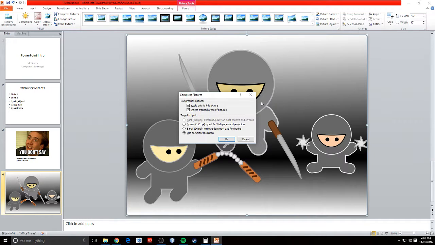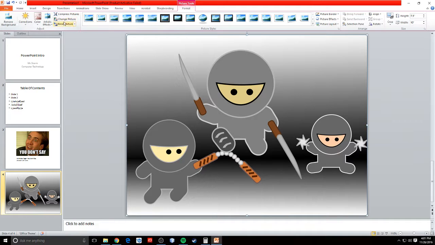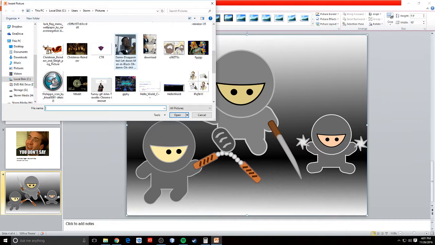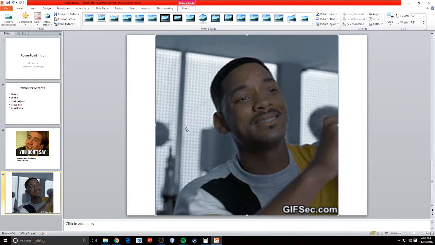I can compress the pictures, which makes them lower quality, but it also makes the overall slideshow smaller file size if I want to send it out to people. I can change the picture, so if maybe this isn't the picture that I want, I click change picture, and then I pick whatever picture I want to go in there. So we'll do Will Smith, and that's a GIF. So I'll show you that they actually work. GIFs actually work in PowerPoint, which is pretty nice whenever I go to present it.